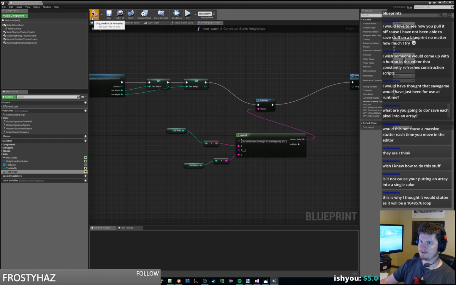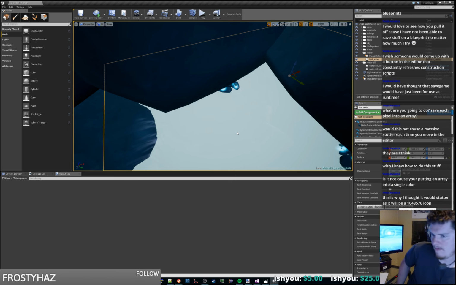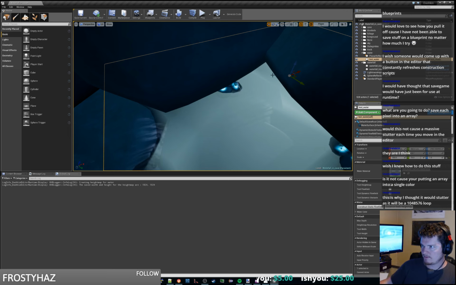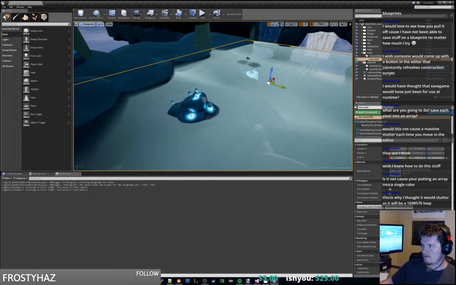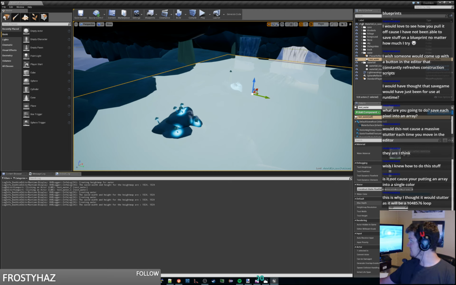Let's see if any of these actually work like this. So we'll construct this bad boy, and we'll move it. There it goes. The saved width and height for the height map are 1024 by 1024. So if you expose them as instance editable, it will actually save the thing that we want.